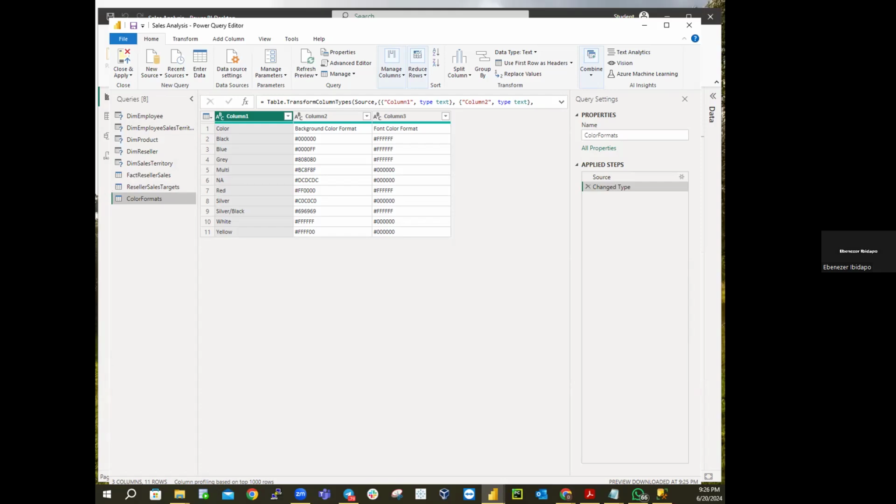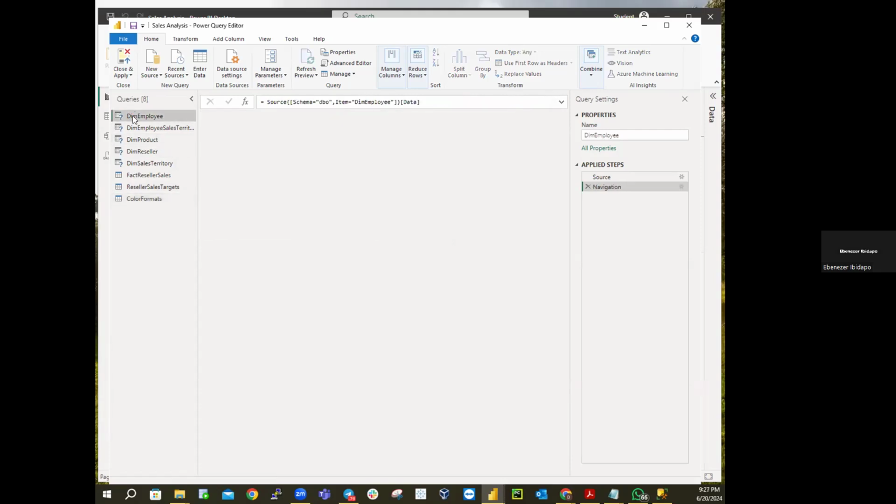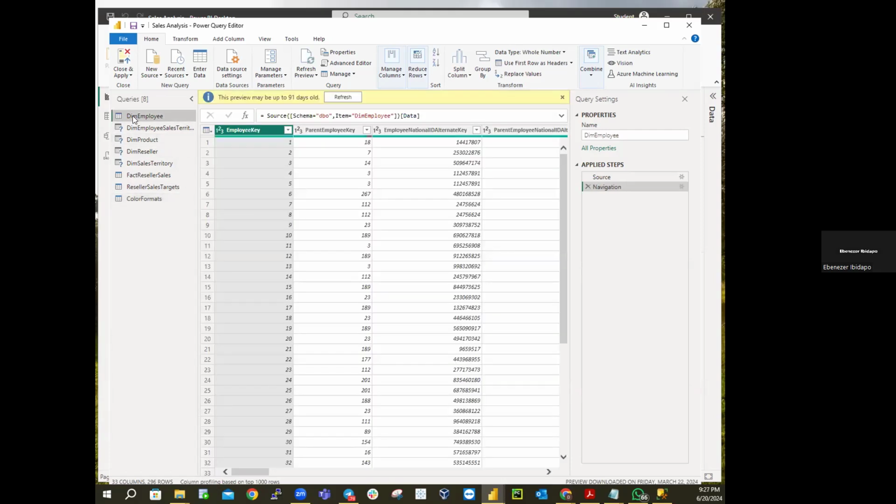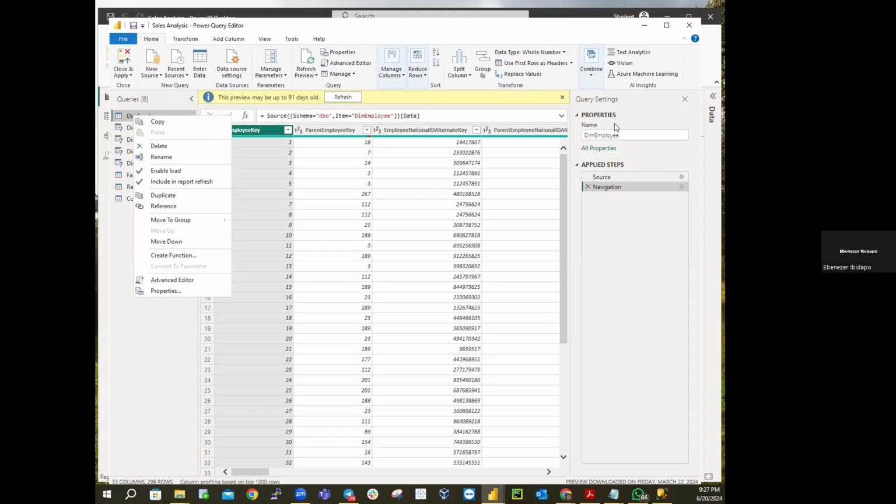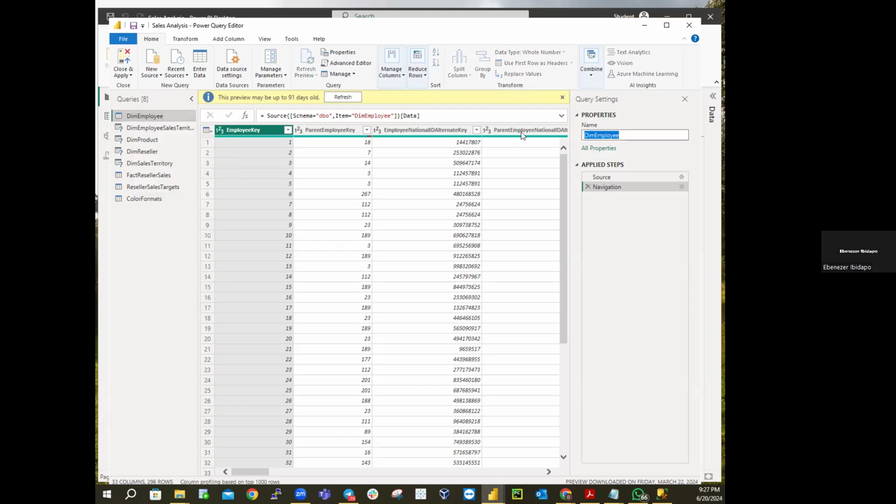So the first query we want to rename is dim employee. That's the first table. And I want you to take note, there are two ways to do this. I can either right click this name and set the name, or I come to this place under properties and I change the name.